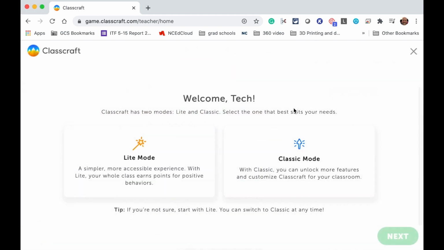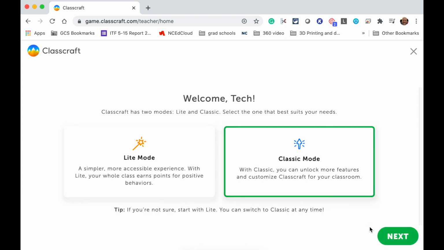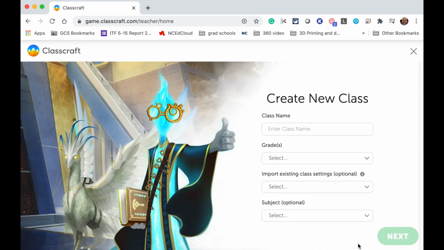So I'm going to click New Class. We want to go with Classic mode. Okay, and then we're going to click Next. Okay, so I'm going to enter my class name. A couple things about the class name. You need to include the descriptor of what the class is.